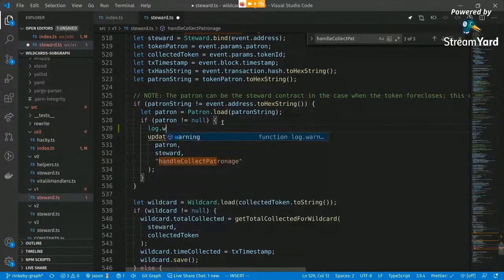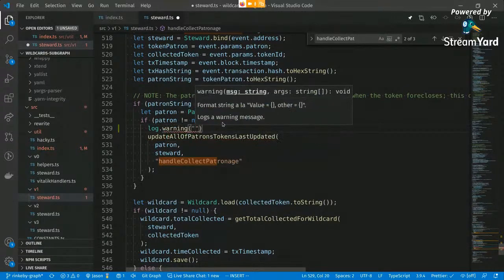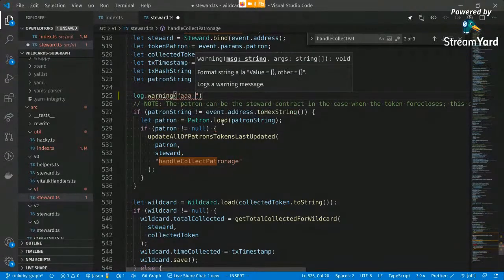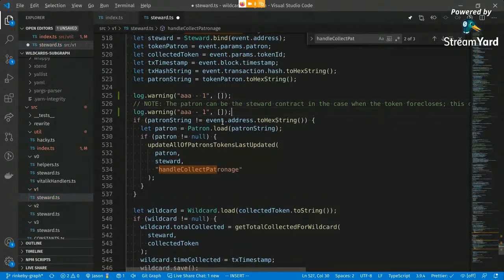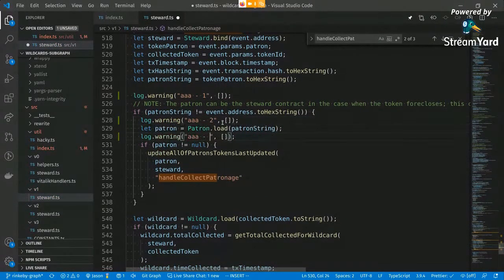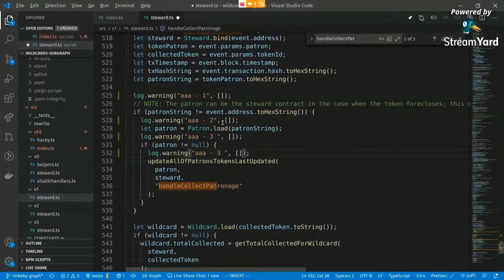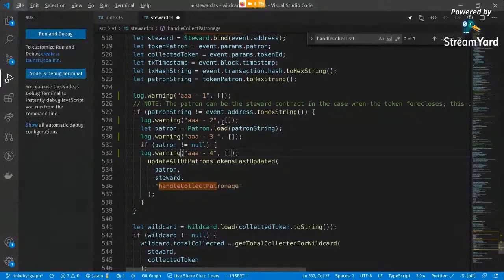But let's have a warning there and see if... what should we say? Okay, I'm just calling them AAA. Let's also have one right at the top maybe or something. Yeah, this is what I didn't want to do, but desperate times, eh?